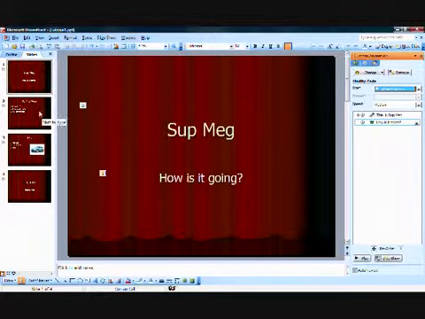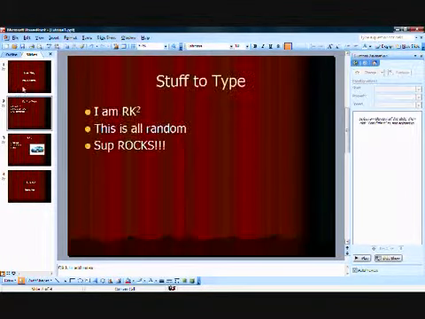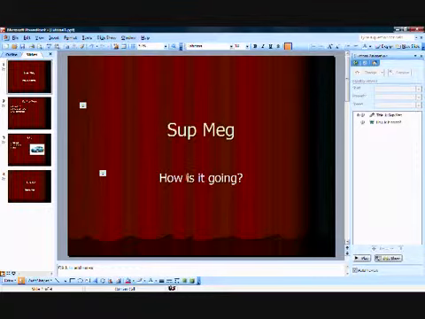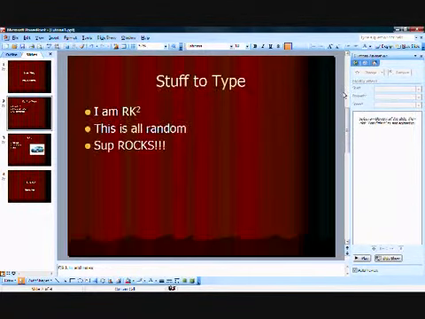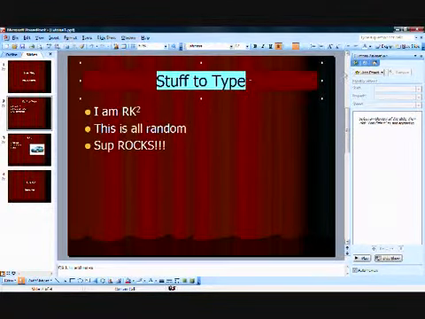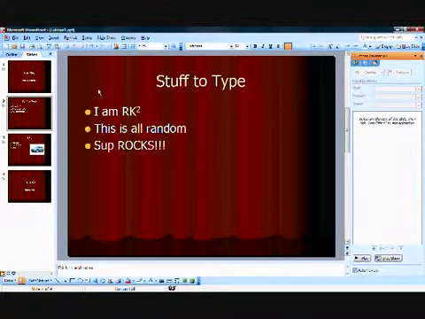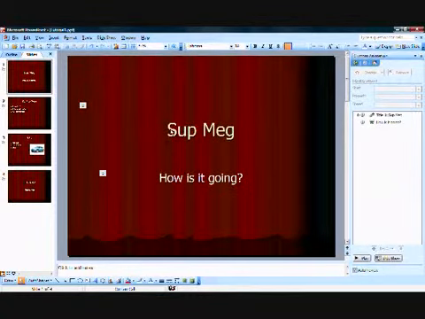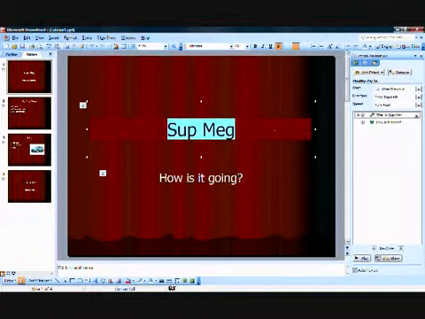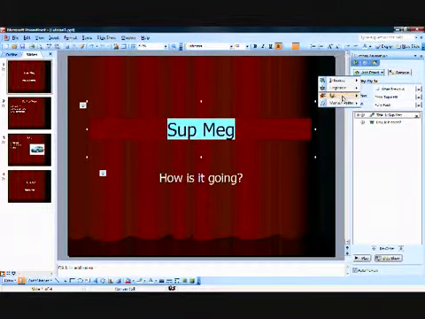So now we'll go to the next slide. Actually, no, I'm going to go back to the first slide again. Now I'm going to select both of these. Actually, I'm going to select this first. Then I'm going to add an effect. I'm going to add an exit. No, actually, I'm not going to. I'm going to add an emphasis.